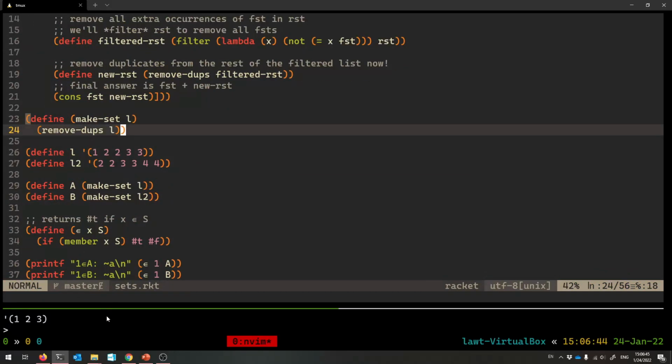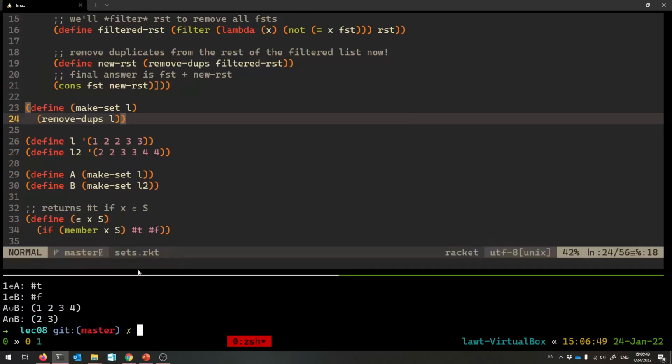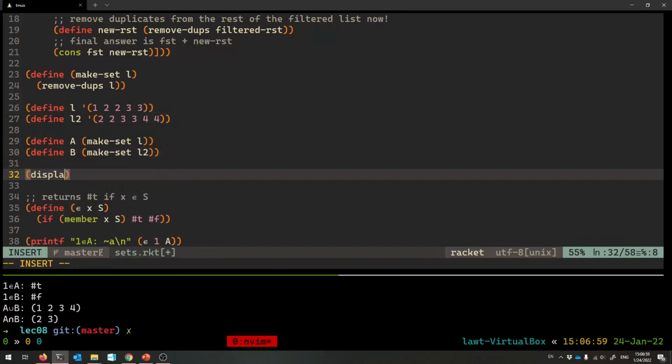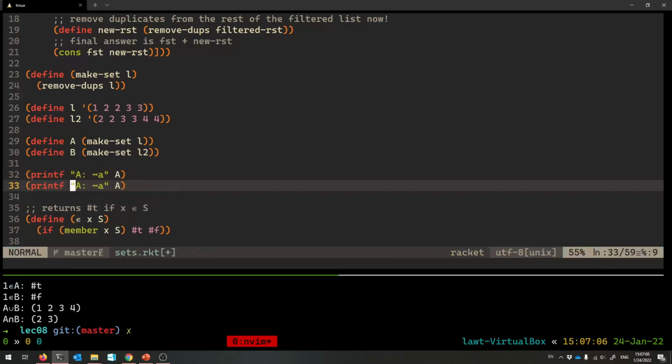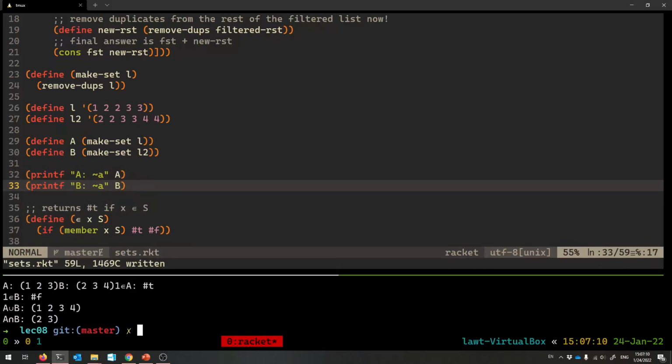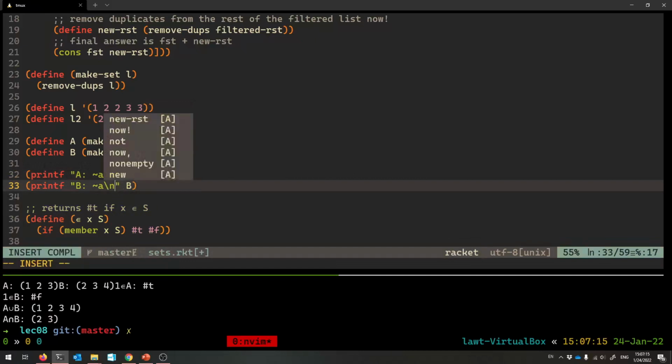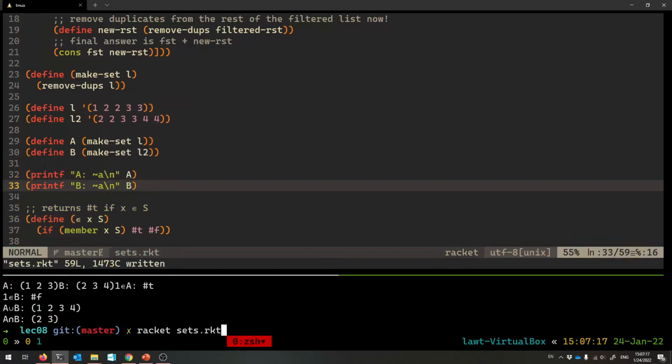So for example, here I am running it. I can make the set A and B from these lists, L and L2. Let me print those. Or let's do printf. A is this, and B is this. Oops, I forgot a newline. I'm so used to it doing that automatically for me.